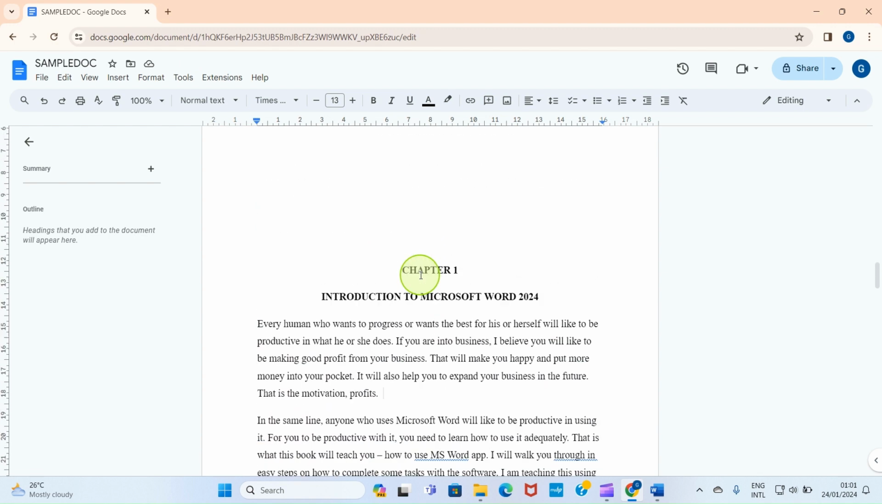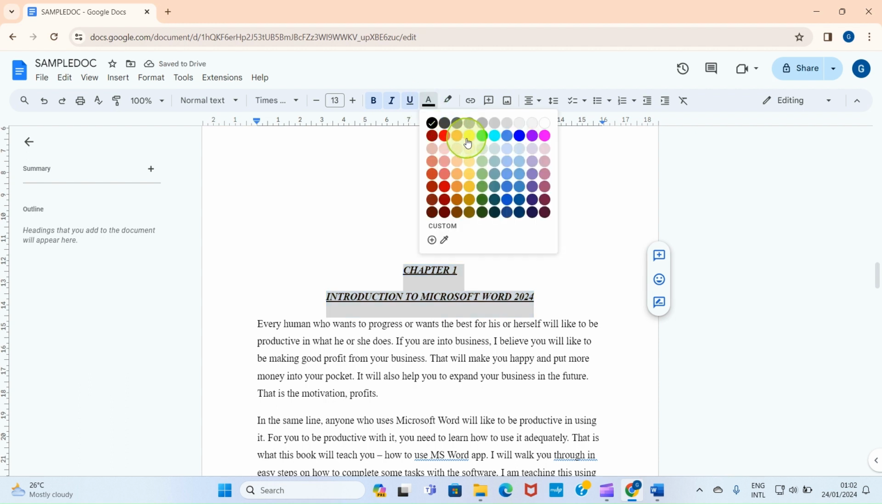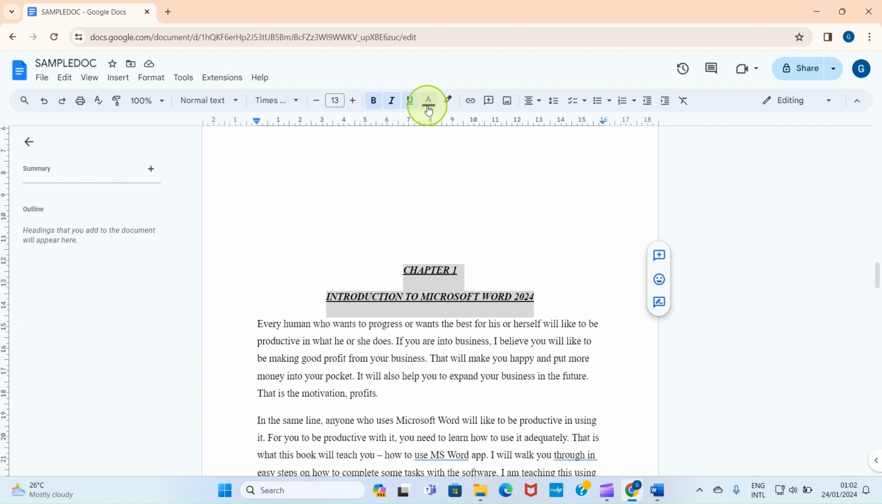If you want to italicize or underline, just select the text. You do this selection by pressing and holding the left button of your computer mouse and then dragging on the text. Here it is selected. Take for example, I want to italicize, I'll click on this. If I want to underline, I'll click on this. If I want to change the text color, I'll click on this and select any color of my choice. But there's no need for this. If I don't want to underline, I'll click on this again. If I don't want to italicize, I'll click on this again.